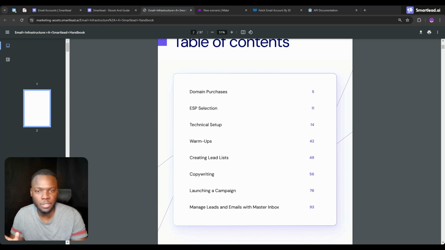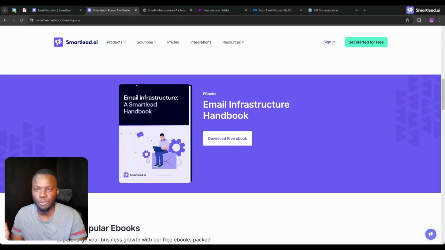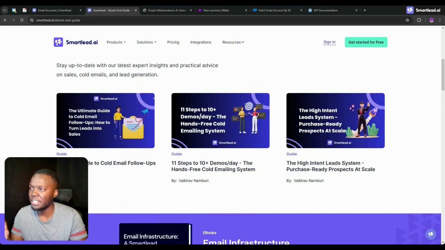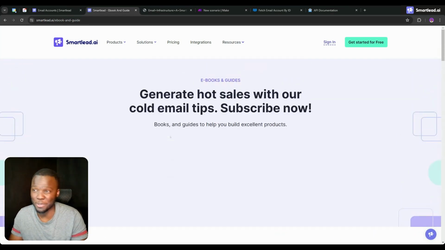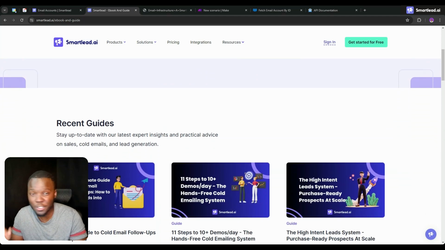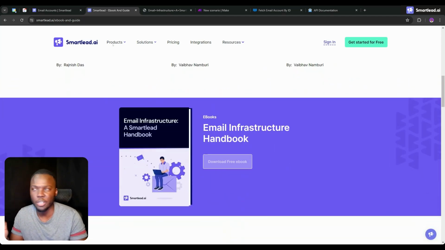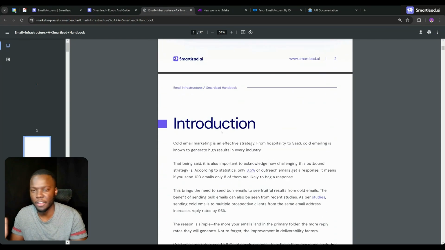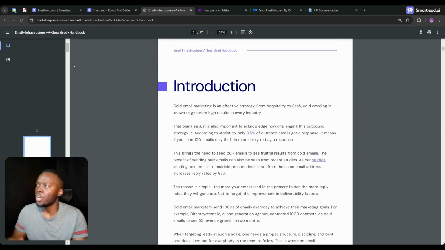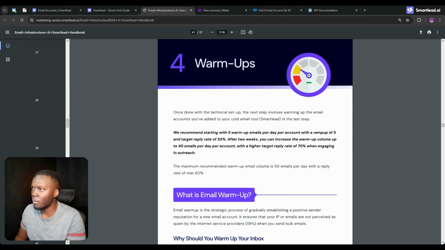But for anyone who's curious how I got a hold of this ebook, you simply need to navigate over to the Smartlead website, or you can type in this URL, ebook and guide. There's other ebooks as well, which I'm going to be reading because after looking at this one, I'm super impressed. And all you need to do is simply download the free ebook and you're going to get this 97 page document. Cool. So let's navigate over to page 41, which is the warm-ups section.